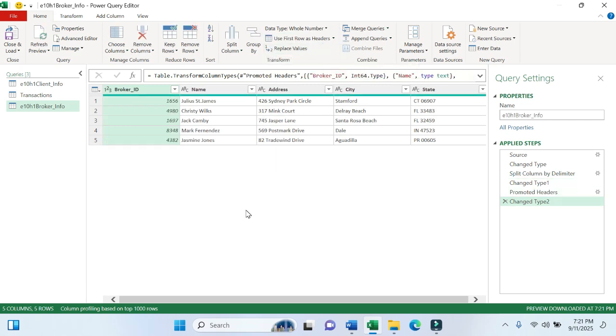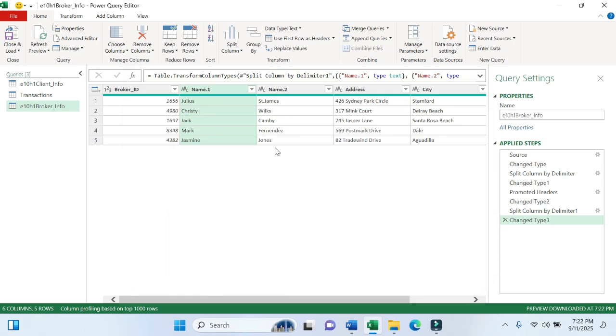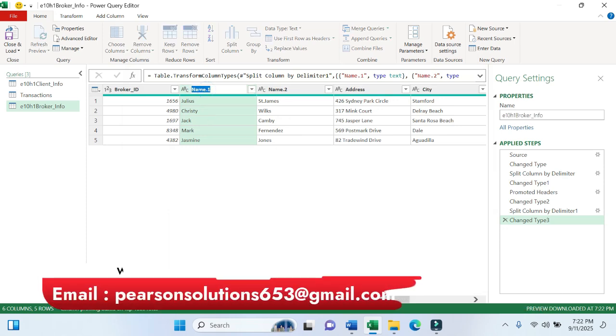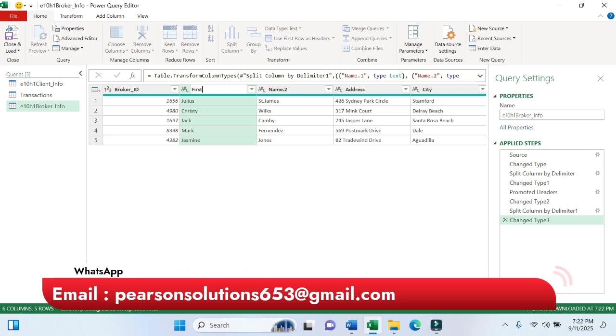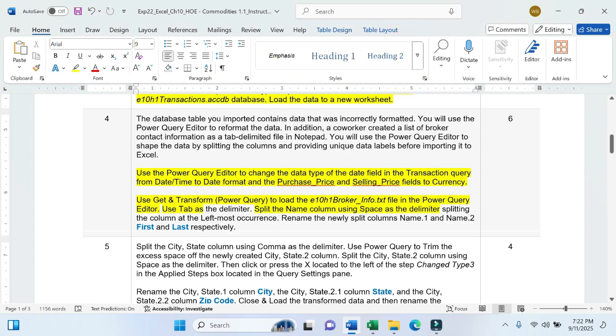Look at this. Now we have to split this column again by delimiter using space at the leftmost occurrence. There we go. You can see the Name 1 here, and we have to write First here, and then Name 2 here. We have to write Last here. Just press Enter.